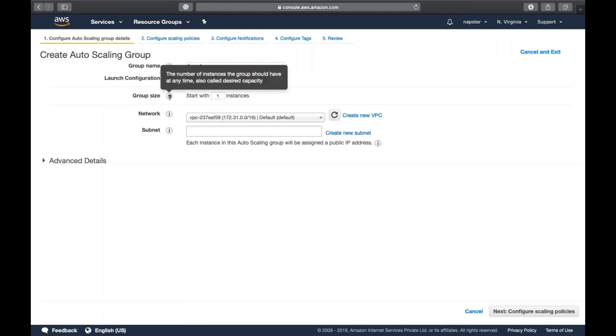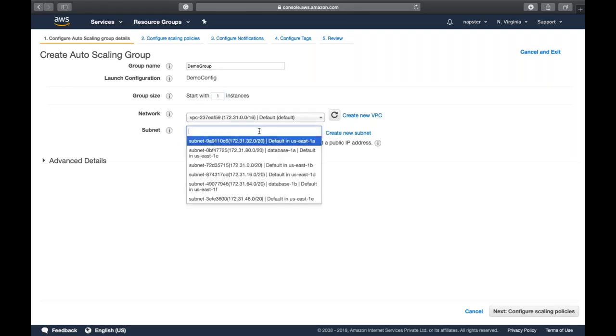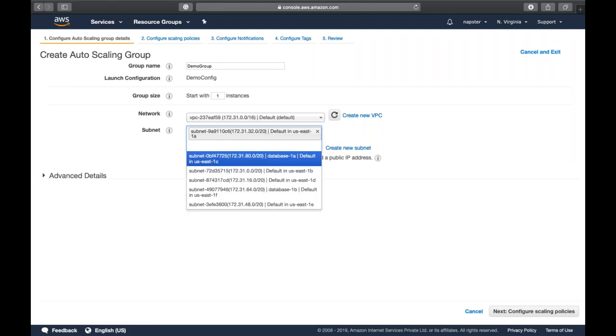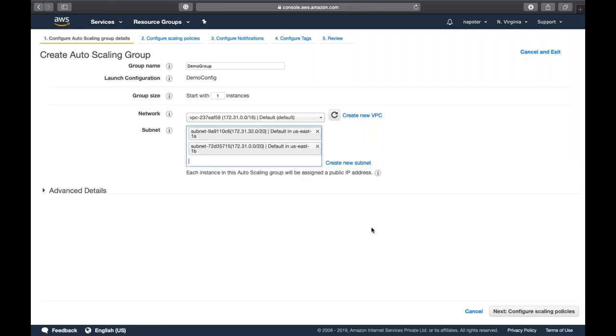Now, what is your minimum capacity? Start with one instance, start with two instances, whatever it is. This is your desired capacity, actually. Just your desired capacity. How many instances you want every time. Now, from here, you can select the availability zone, that is the subnet in which you want to create a machine. In our load balancing section, we have seen there are different kinds of subnets. So in which particular subnet you want to create a machine, let's go with US East 1 and US East 1B. Whatever it is, you can define it here.